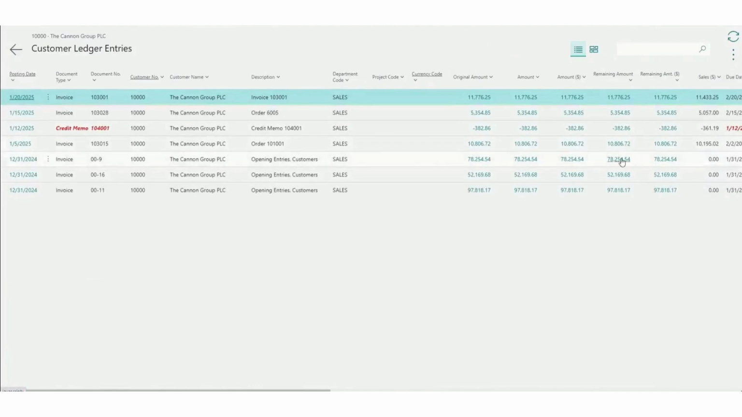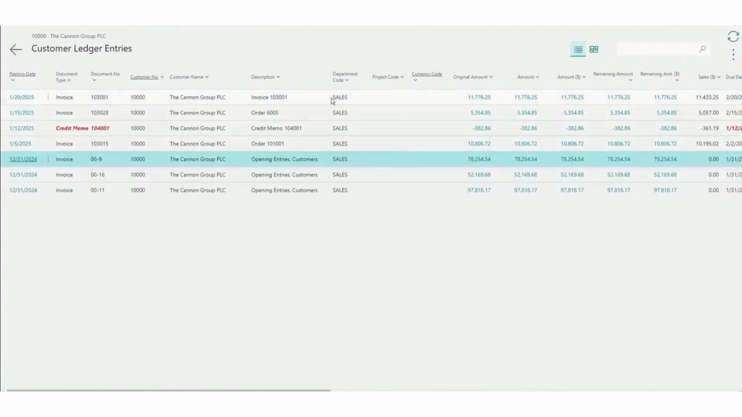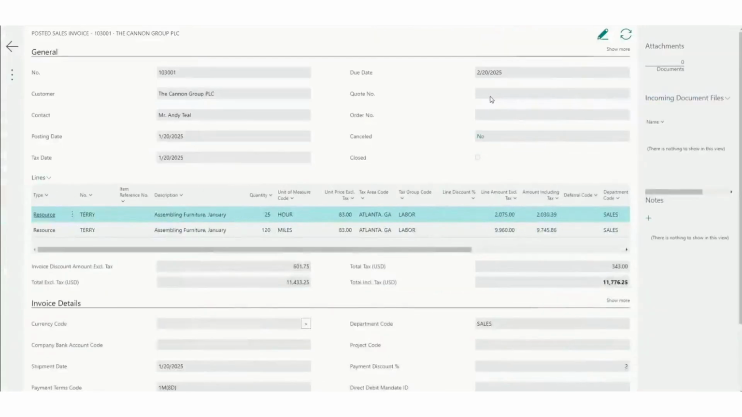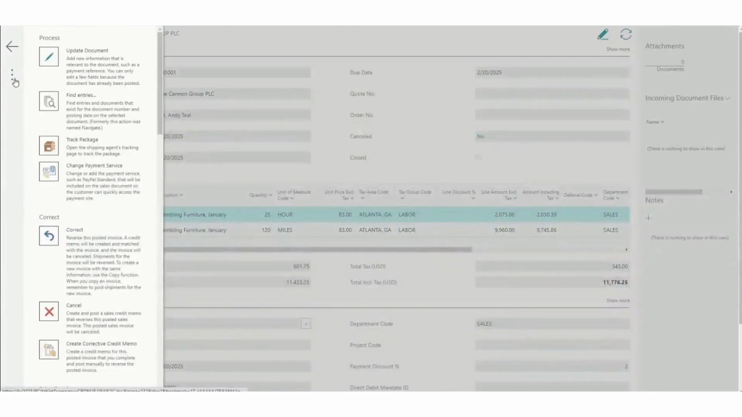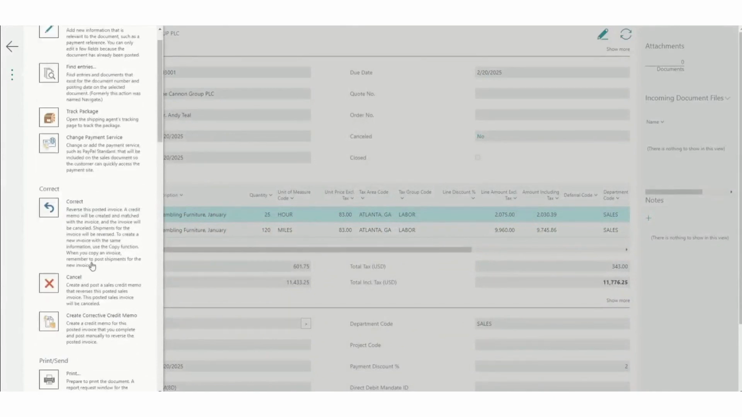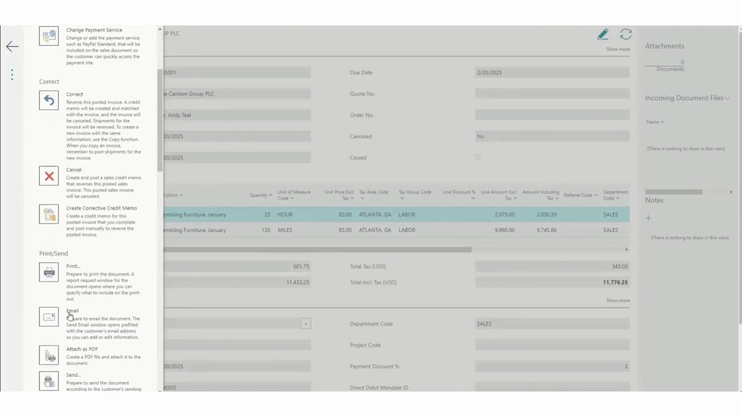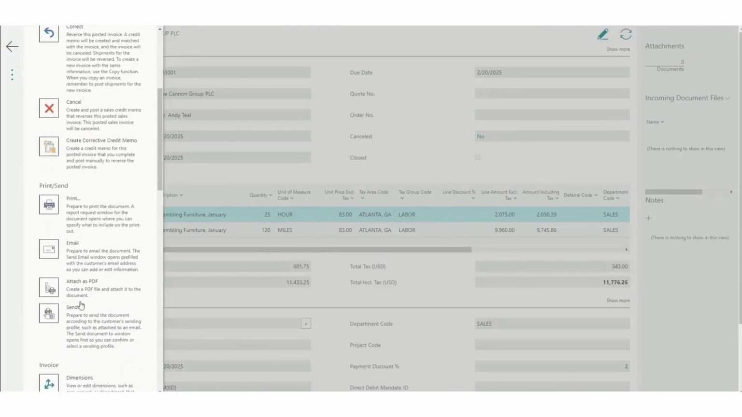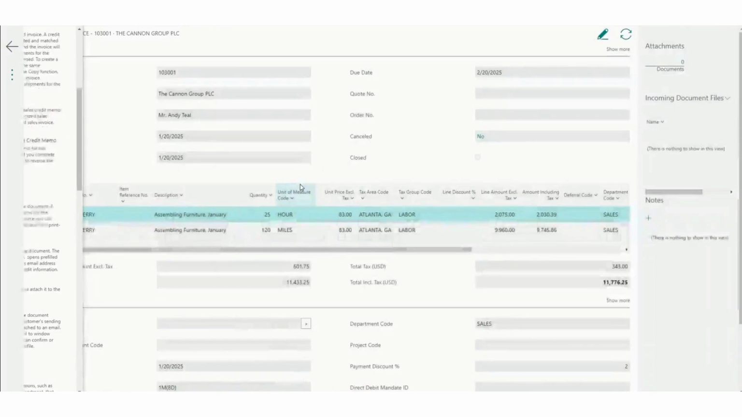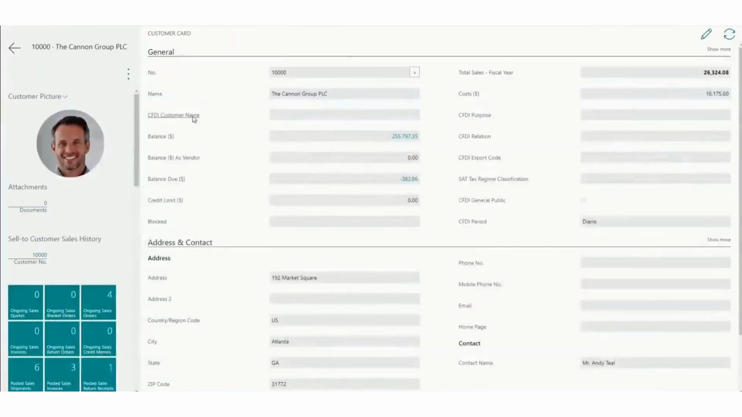And when looking at these, for example, this specific order for $11,776, I can click on it and see the invoice information. I can see if there were any scanned attachments or documents, maybe a copy of their purchase order. I can go ahead and update it, find the entries, track the package. I can make corrections. I can go ahead and print or send or email or create a PDF directly from this screen. And I'll just escape back.